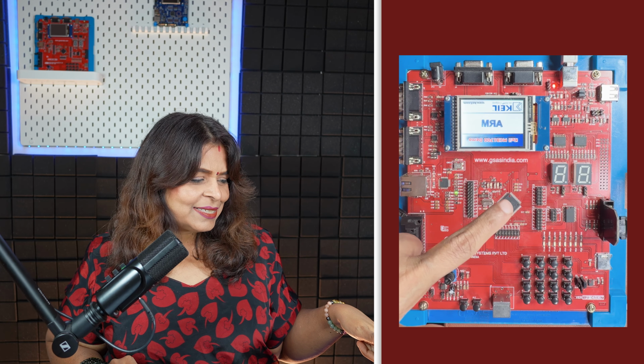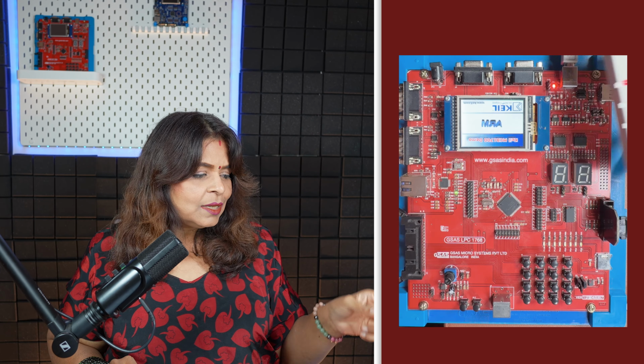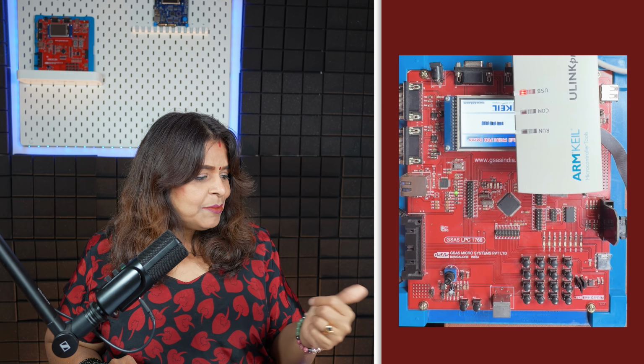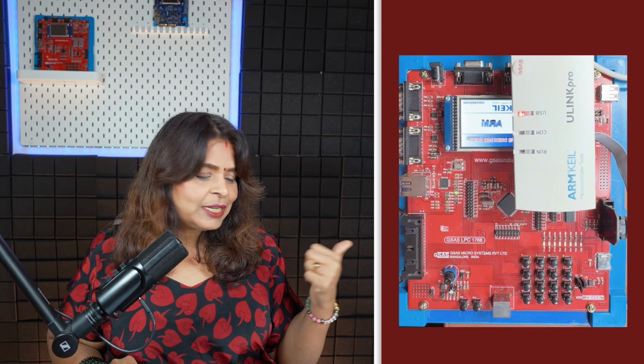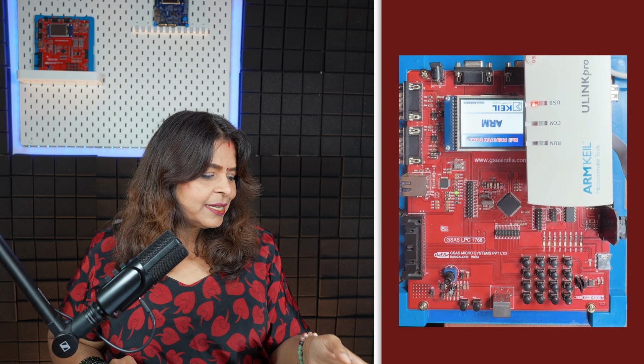So how are these both connected? It is connected through the SPI bus, which is the on-chip SPI peripheral interface, and the SPI lines are used to drive this display from the LPC1768. And whatever code I'm developing in Keil, I'm using this Keil ULINKpro debugger from ARM to dump the code to the onboard flash of the LPC1768 through this onboard JTAG connector.